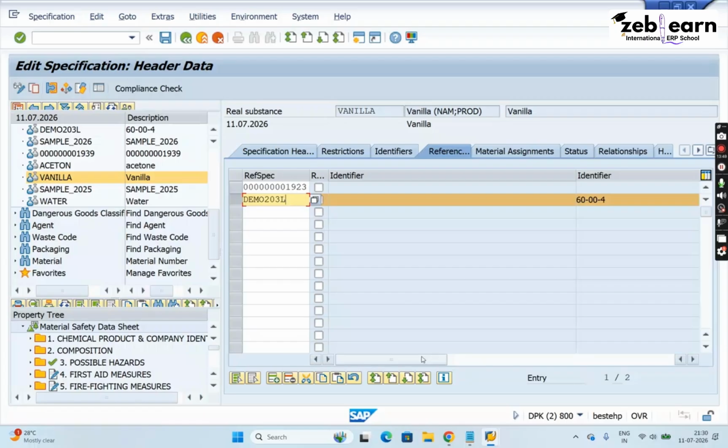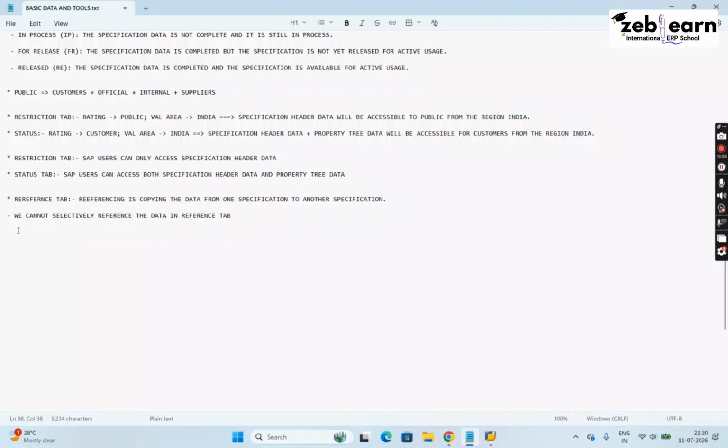Okay, that is the first drawback. What is the second drawback? The second drawback is called multi-level referencing. Let me write here first. The second drawback is multi-level referencing is not allowed in the reference tab.